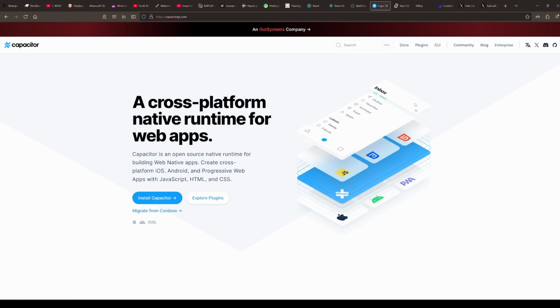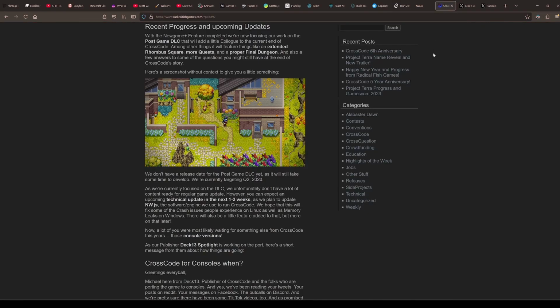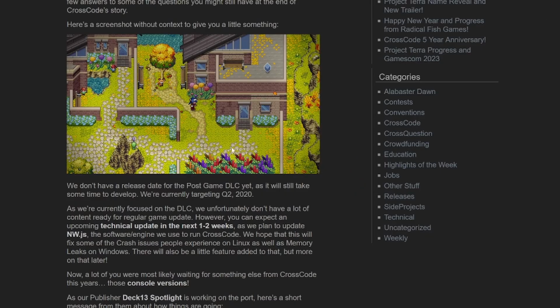Now, what happens if you want to bring your JavaScript game to console? Well, that's something that I previously thought wasn't possible, that you would have to first make a popular game and then maybe re-implement that game or pay a porting house to do it for you. But it seems that someone was able to pull it off, and it's the game Crosscode, which is this game.